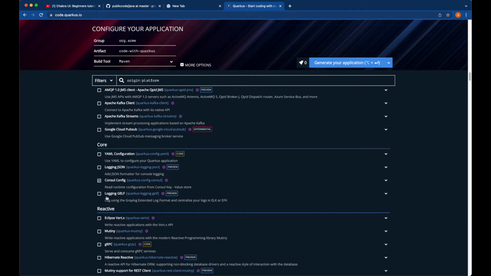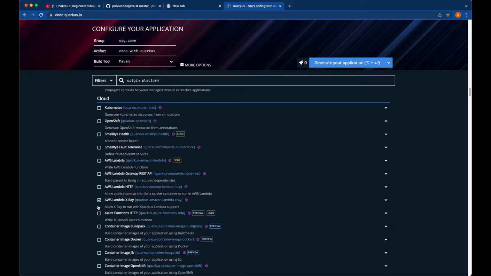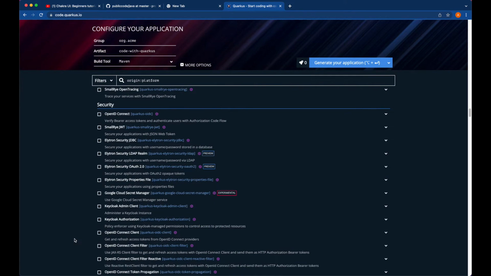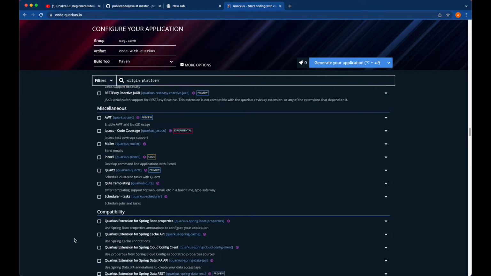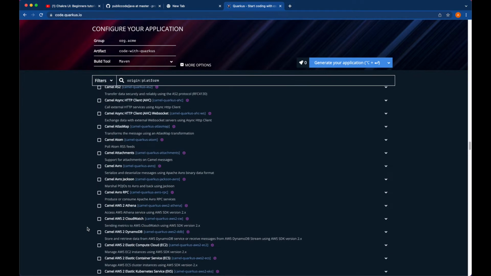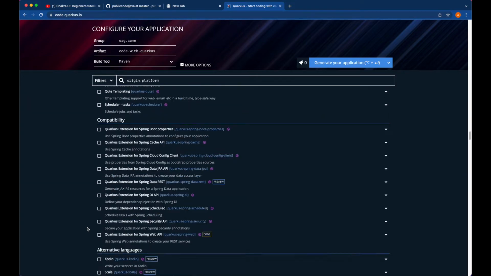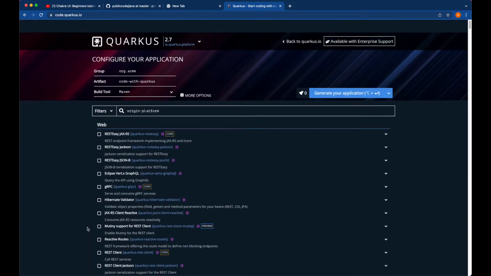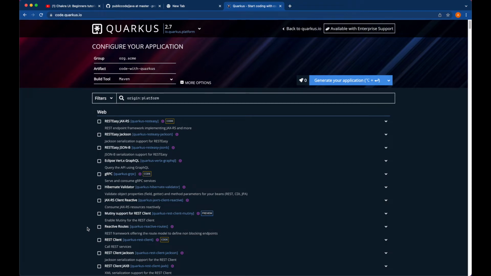There are various other types such as core, reactive, cloud, observability, security, and finally miscellaneous compatibility. So you could see that the support for creating Quarkus applications with various modules is quite vast, and I would say that these days Quarkus is becoming the de facto Java framework for creating microservices based applications. So we will just create a very simple template code.